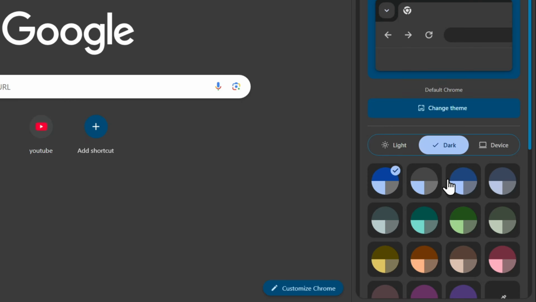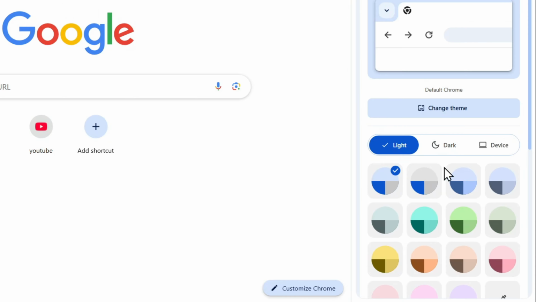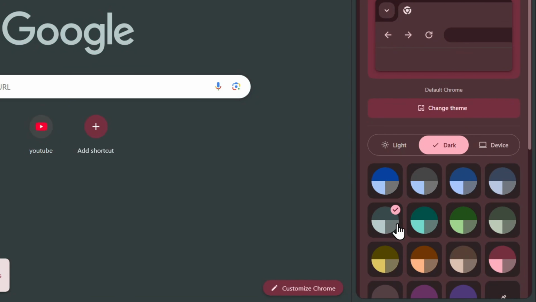Another way is by choosing different colors. So if you don't want to use this, you can use the different colors here, and you can just basically change the look and feel right here. That goes if you put it in dark mode as well. You can also change the look and feel to your Google Chrome. And that's another way how you can customize your Google Chrome.